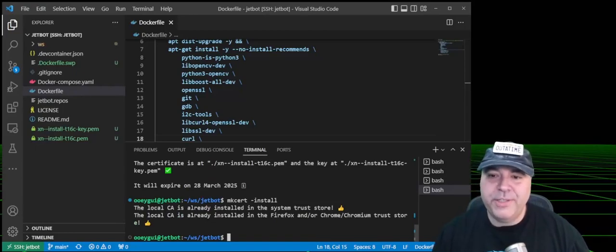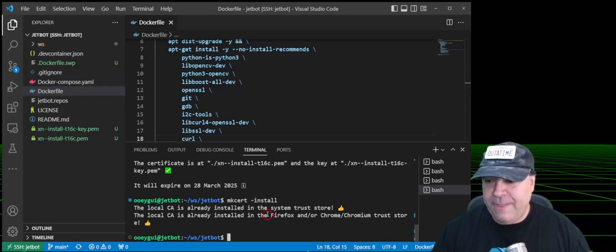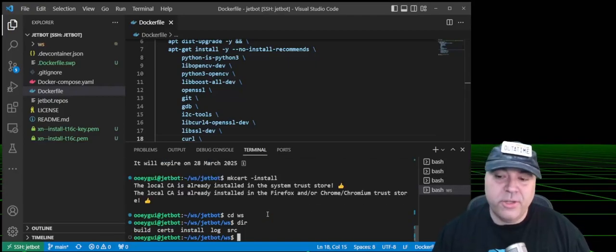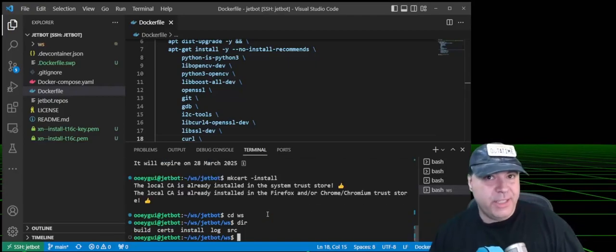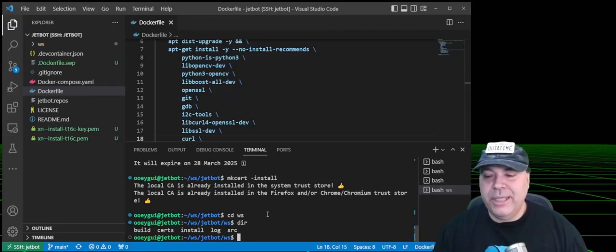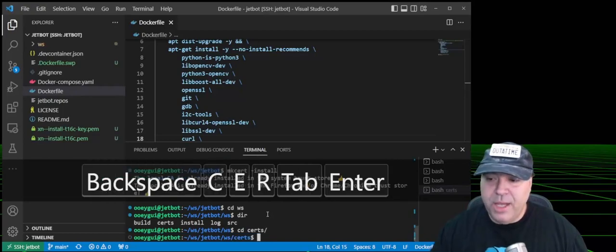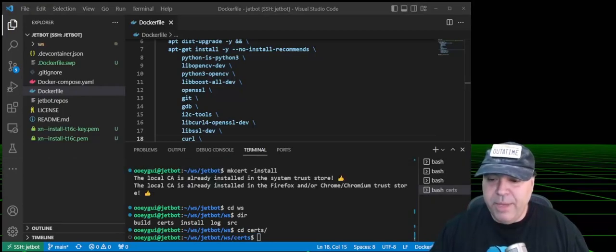Finally, we're going to create new certificates. We're actually going to put this in our workspace directory. These are actually going to be installed outside of the container, but available inside of the container. So cd into a certs directory and go ahead and run mkcert.